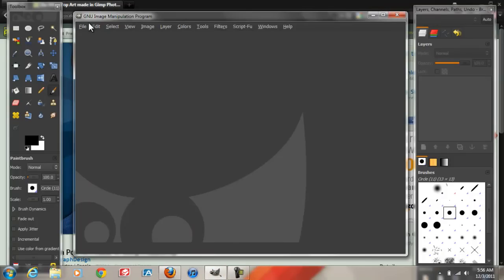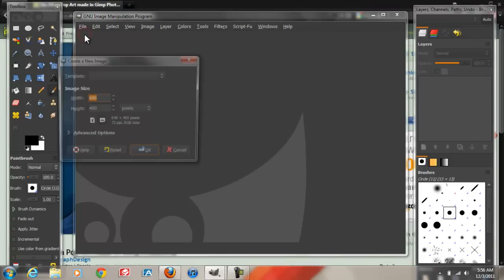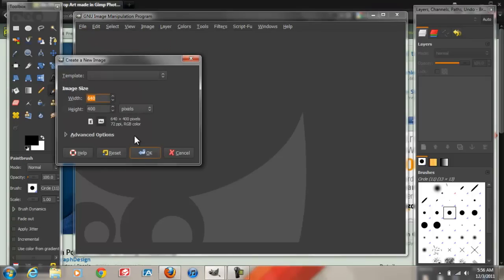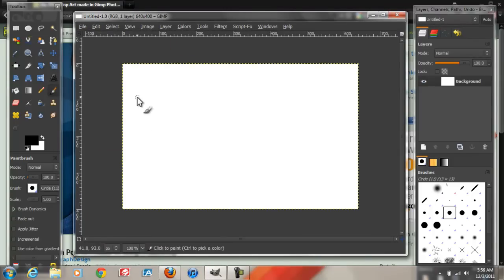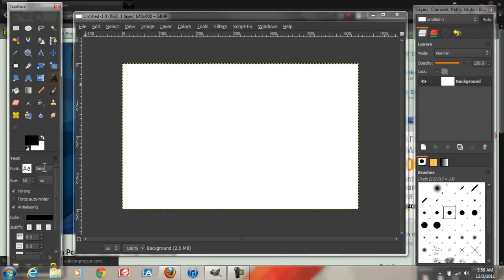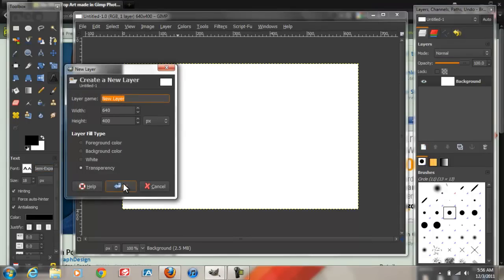So let's get started with the tutorial. I'm going to open up GIMP, then I go File, New, and I'm just going to leave the basic template and click OK. I'm going to add some text. Now with the text, it really doesn't matter which one you use. The one I'm using, in case anyone wants to know, is Bank Gothic.